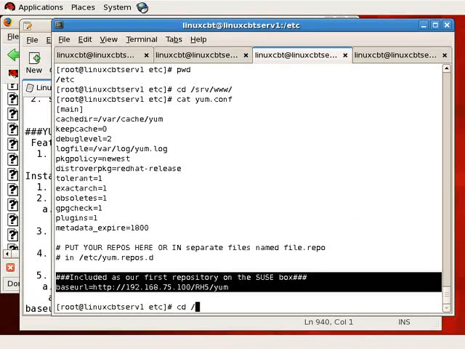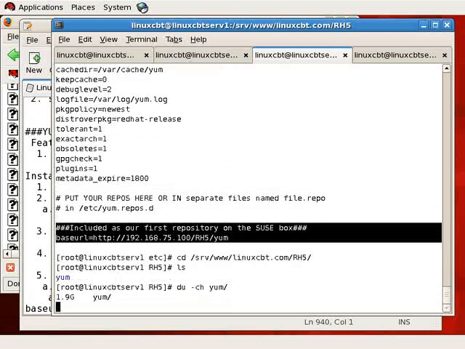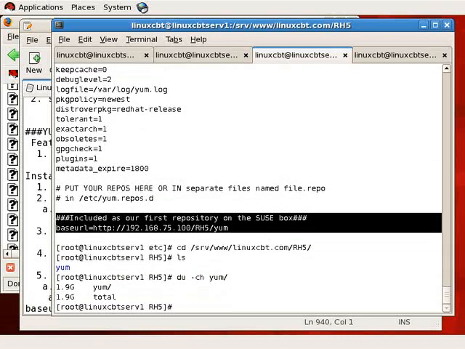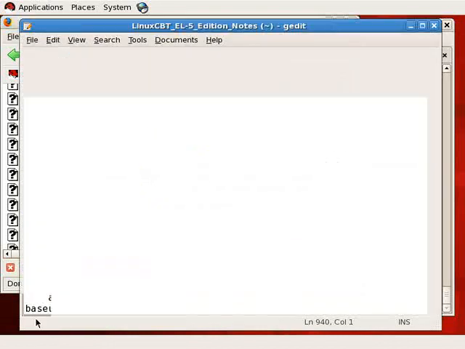Let's take a look to see where we are. We'll navigate to /srv/www.linuxcbt.com/rh5 and then du -ch yum. Well, we're now up to 1.9 gigs, so we're making progress. And just be sure that you have enough space. We should just note that in our documentation.